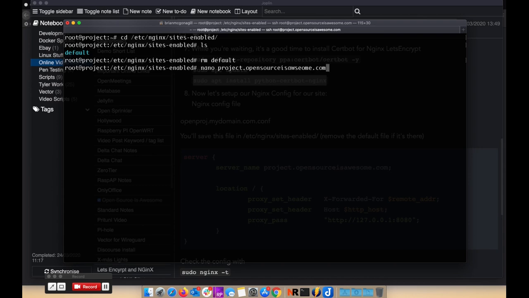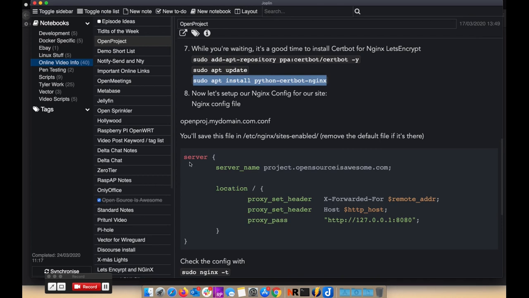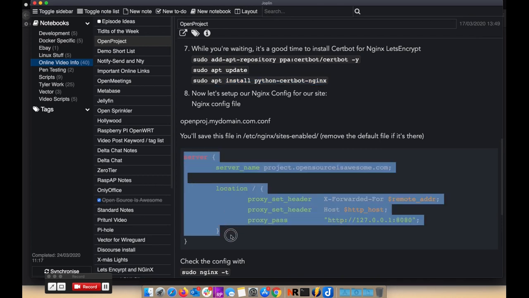project.opensourceisawesome.com. In this case, you're going to do whatever yours is. Don't call it this. Yours will be project.whatever your domain is, .com, .org, .net, okay? For me, this is the domain that we created, so just check your spelling. Once you're in here, you're just basically going to go grab what we've got here, and we're going to paste this in.